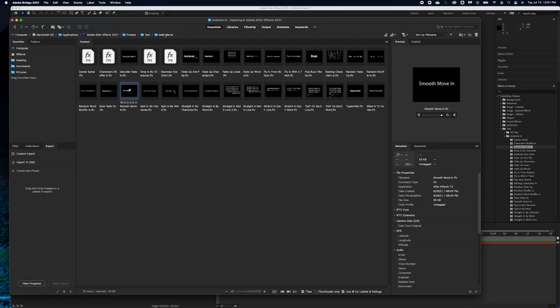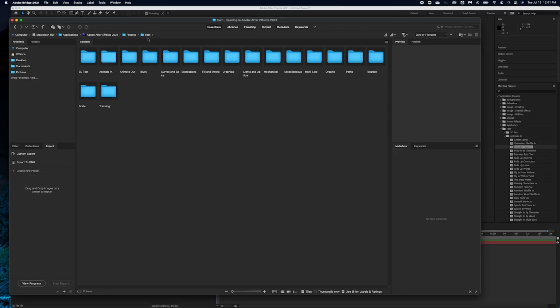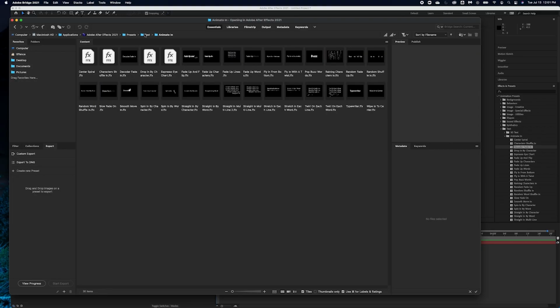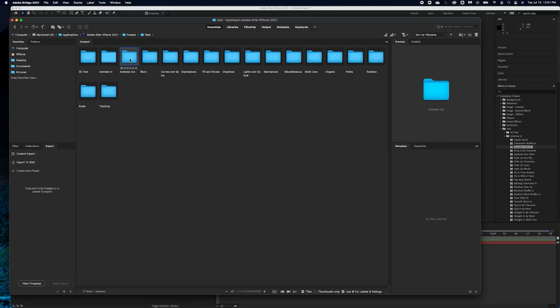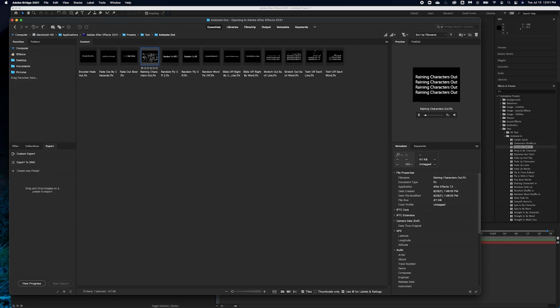So let me go back. You can navigate up here, by the way, too. I was in animate in, and I can just click back to text here. I'm going to go to animate out and look at my options. This raining text is a popular one that people like to choose, but I would say this is one of those examples where it's almost animating too much.